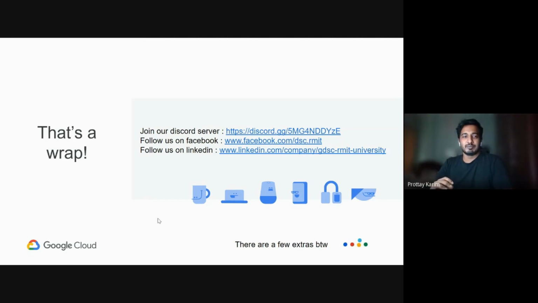Okay, so the main reason why we are going with Google Cloud is because of its AI and machine learning features.